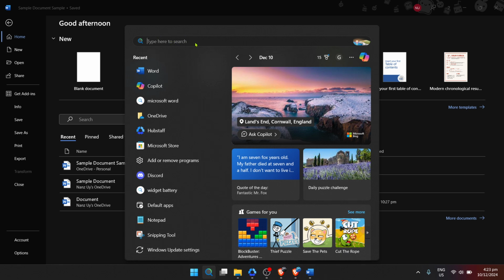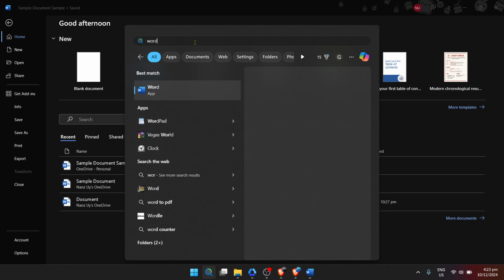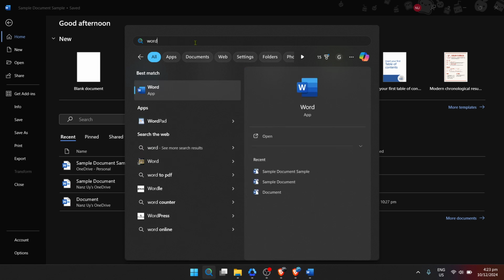Once you're in the Start menu, proceed by typing Word in the search bar. Typing here filters through all the applications and system settings, making it faster to find what you're looking for. As you type, Windows dynamically displays the results, making it easier to spot the Microsoft Word application among the list of suggestions. After you've found Microsoft Word in the search results, go ahead and click on it.